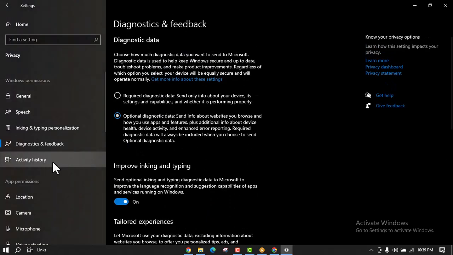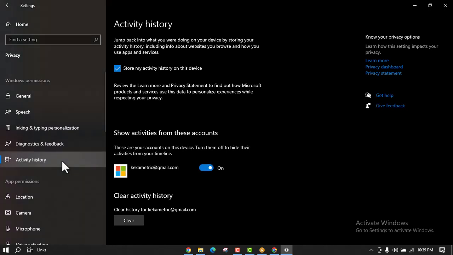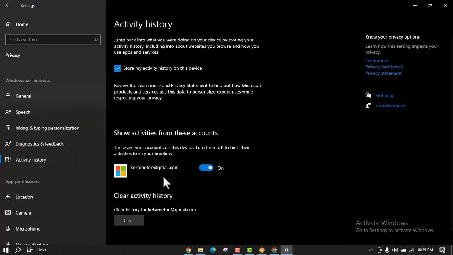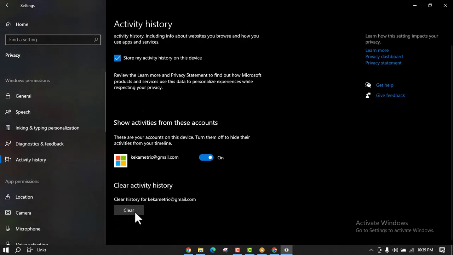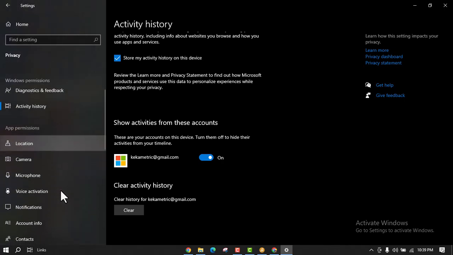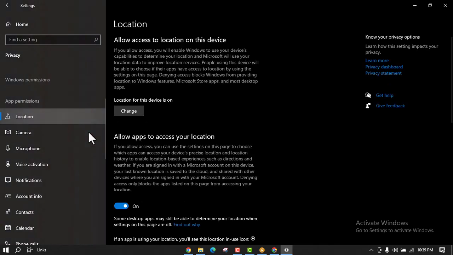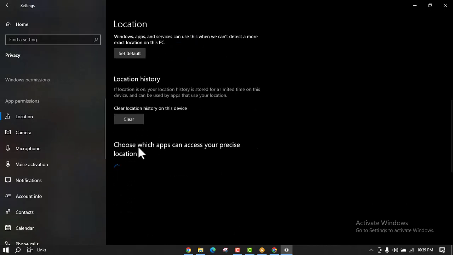Once you are done, go to Activity history. And in here you will find your activity history, and you have to clear it by clicking the clear option right here. Once you are done with this, you have to go to the app permissions section, and in here you will find the Location section. Go to Location and make sure you turn it off.